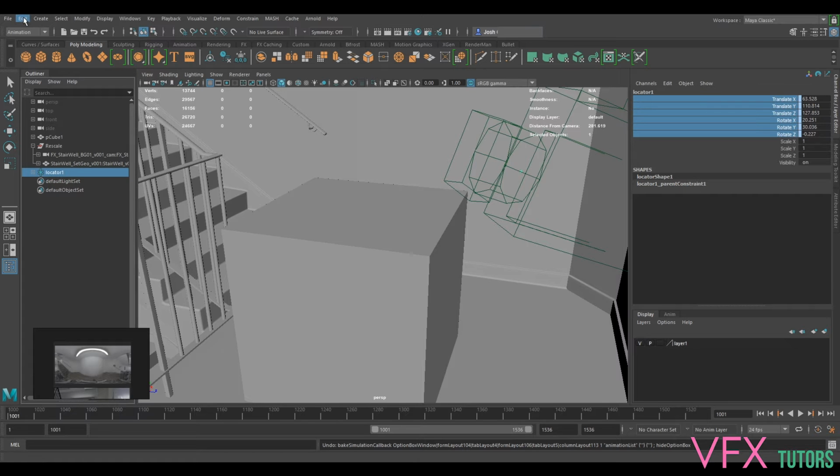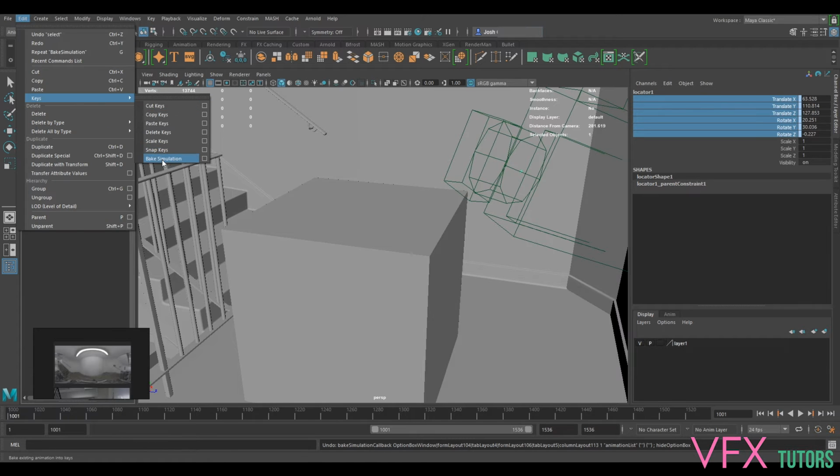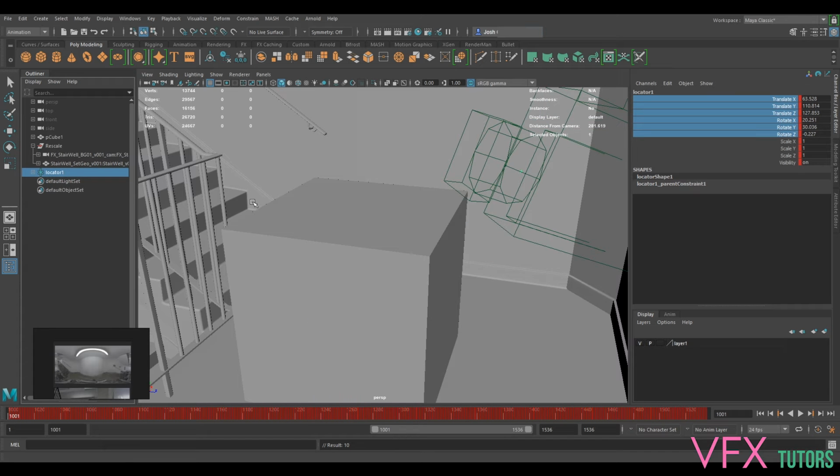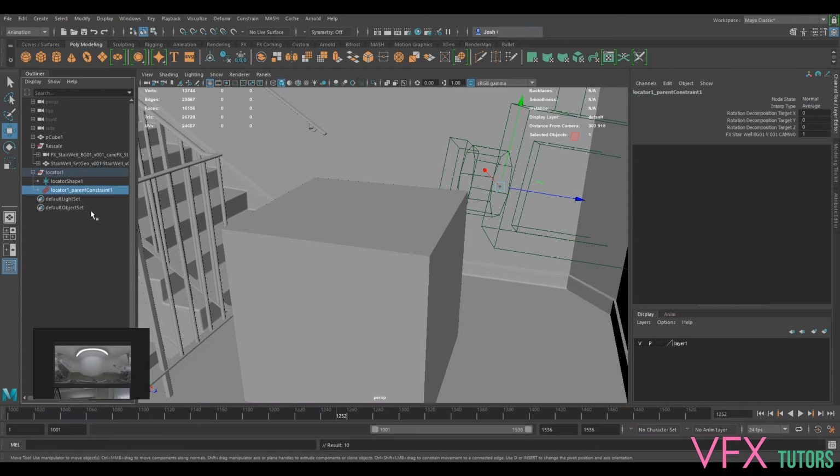So now if we do that again, edit, keys, bake simulation, see how much faster that is because we're not caching through the image cache basically. So be aware of that as well. That things can take a lot longer, but they don't necessarily have to. Cool, so now we've done that, we can delete our parent constraint.